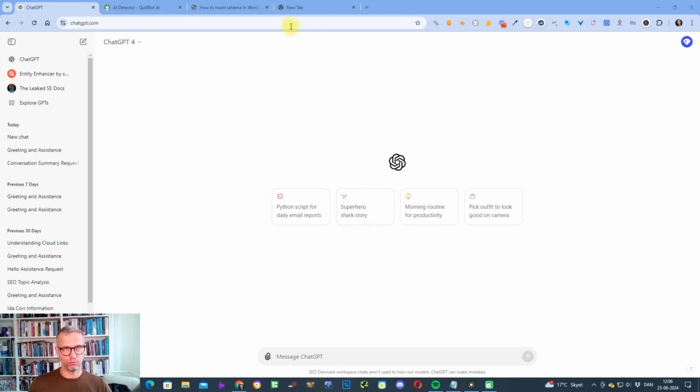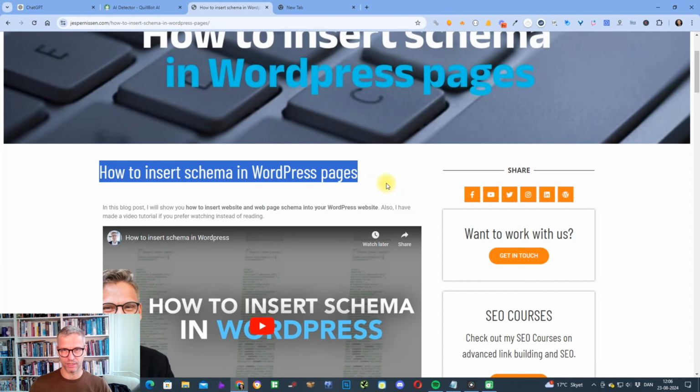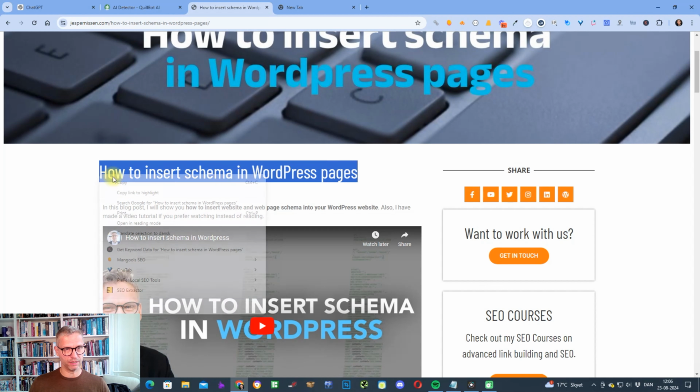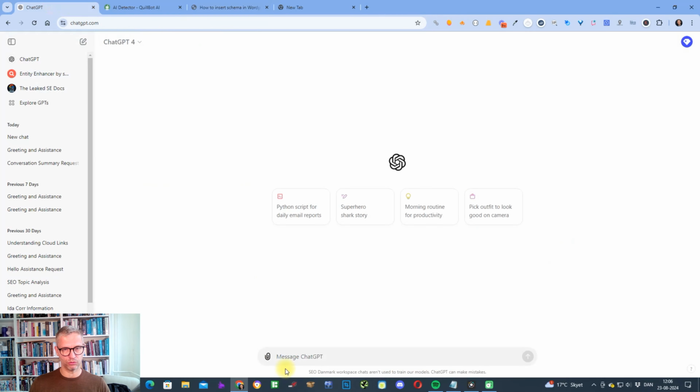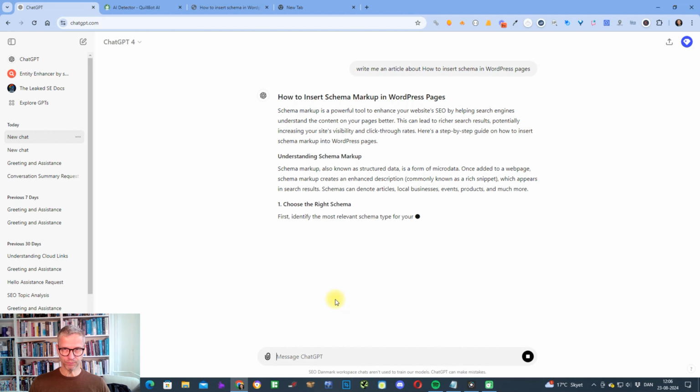So let's say that you want to boost a blog post like this one here, how to enter a schema in WordPress pages. What I would typically do is copy this, go over to ChatGPT and do something like this: write me an article about how to enter a schema in WordPress pages. And then ChatGPT would of course write an article.